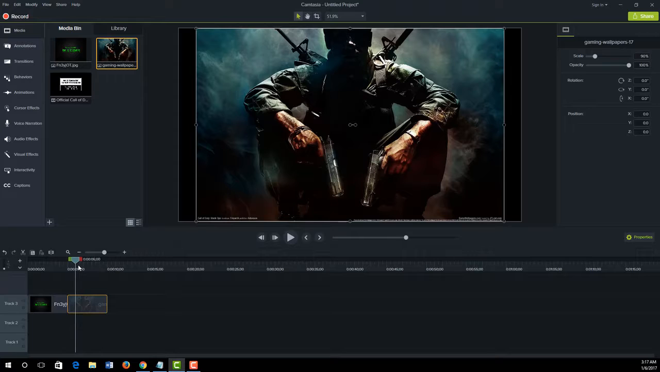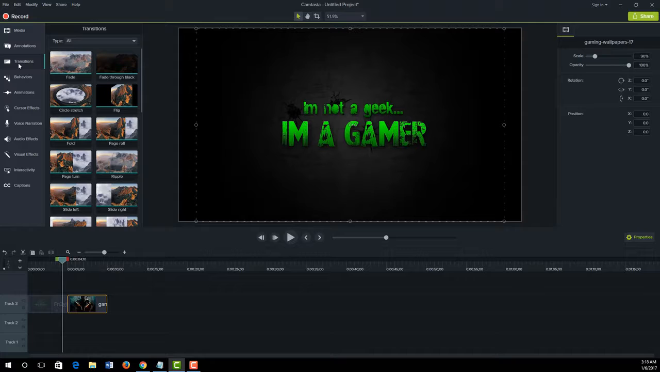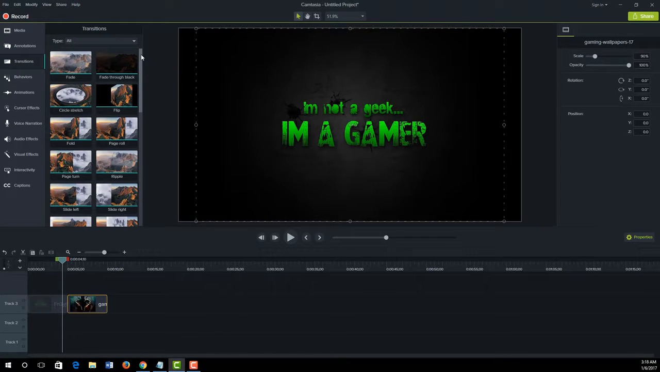When you go from one image to another, there is no effect. To make this more realistic and professional, we add a transition effect between 2 images. To add a transition effect, go to the Transition tab. We select Type All, that's why we see all of our available transition effects.